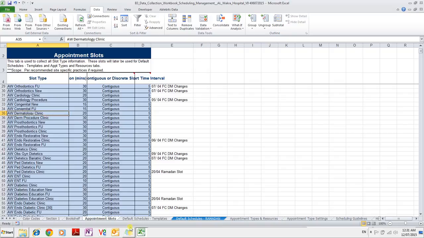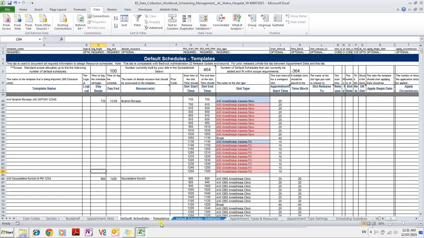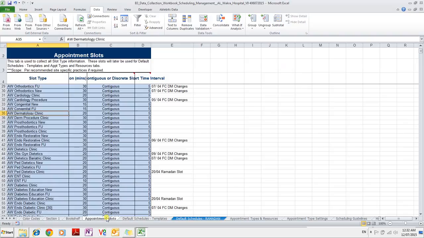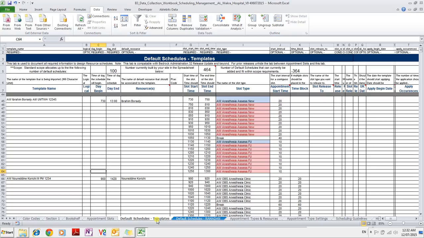The third tab is called Default Schedule Templates, and this is the tab that I improved using the tool, which I will show you in a minute. This tab represents the information that we need to build the clinics inside Cerner Millennium scheduling. Most of the information that you can see here is coming from the other tabs, like bookshelf and appointment slots, so those are the information that we collected previously through the other tabs.